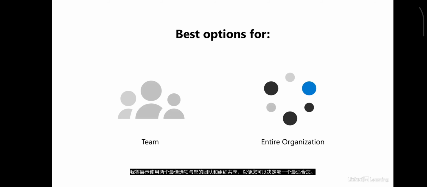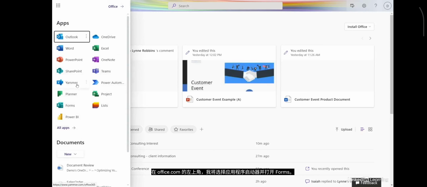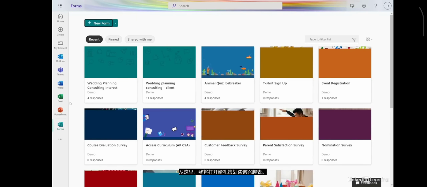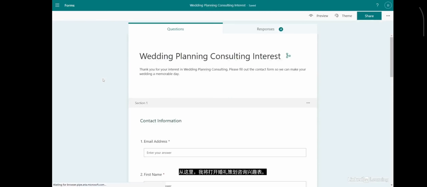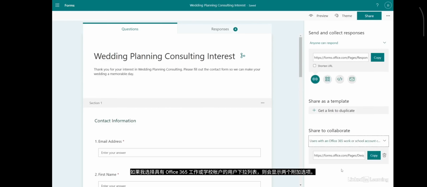In the top left corner of Office.com, I'll select the app launcher and open Forms. From here, I'll open the Wedding Planning Consulting Interest form. To share this form with someone specific on my team, I'll select Share in the upper right corner. At the bottom is Share to Collaborate, and I'll select Get a link to view and edit.